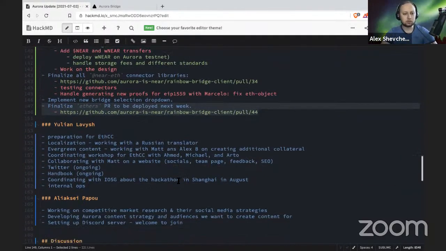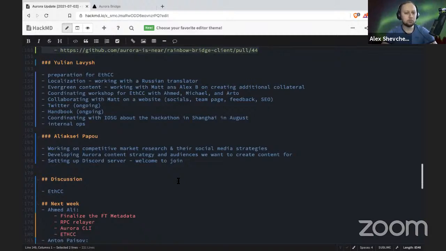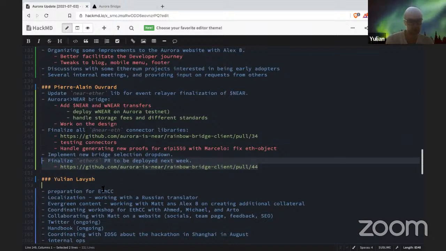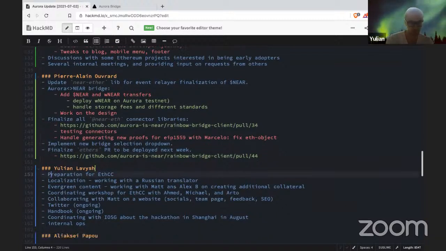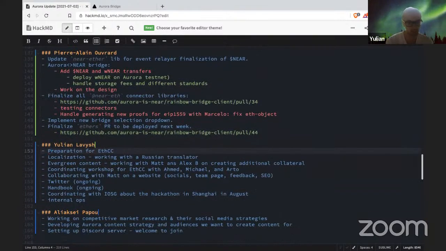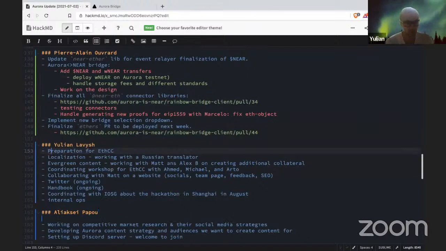Okay, and you're done? Yeah, so my stuff is basically I've been working on preparation for the Ethereum conference, working mostly on the marketing side with localization, creating evergreen content, so lots of coordination with Matt around the website. And overall handling the Twitter account, working on the handbook, and coordinating with IOSG for another hackathon in Shanghai, and just lots of internal operations.